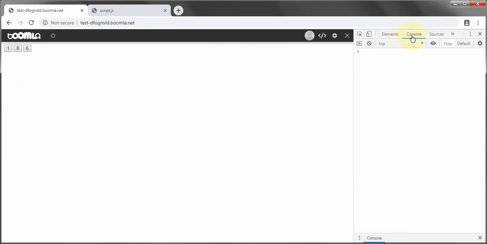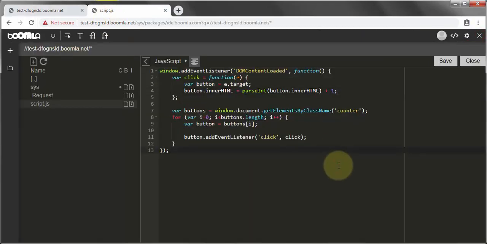In case you run into any errors, it's actually nice to have the console open and do the testing. So should anything not work and you get any errors, you could see them. And that's it.